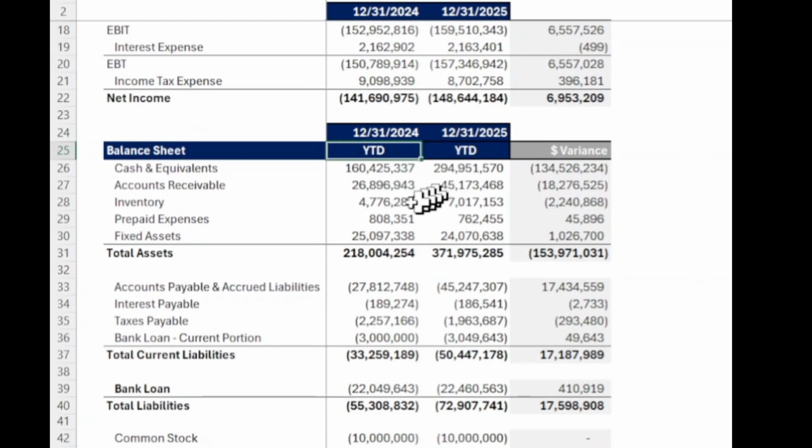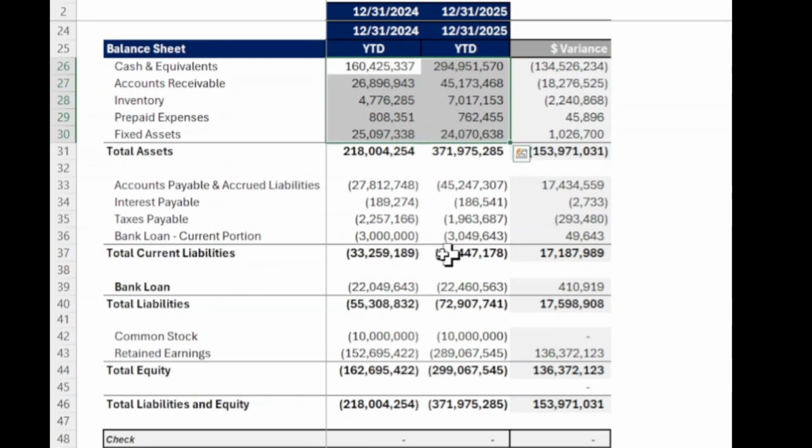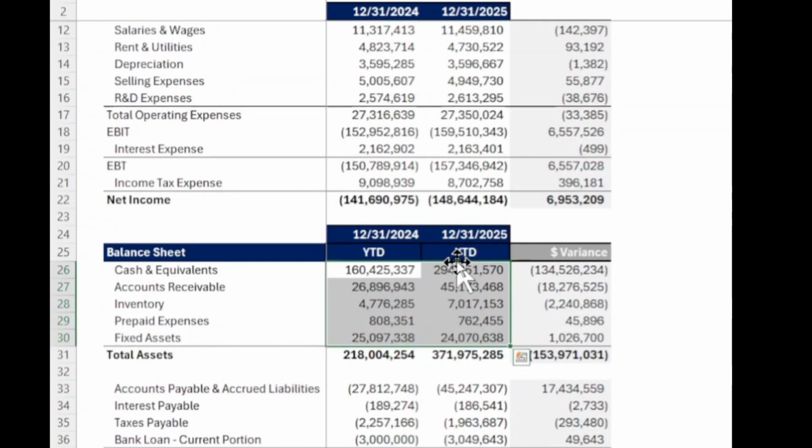For the balance sheet, everything is cumulative, so month to date, quarter to date, year to date, all show the same total.